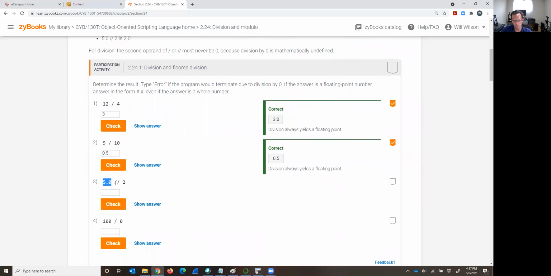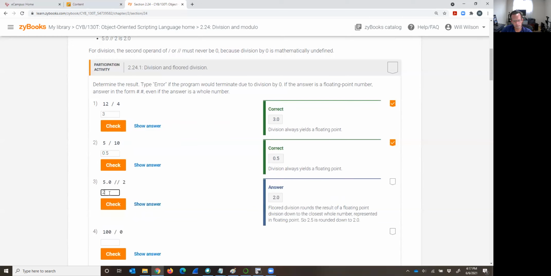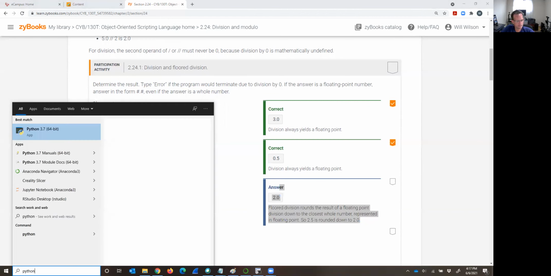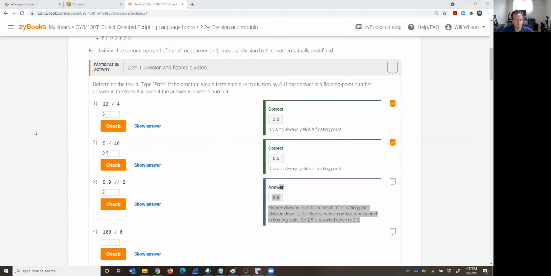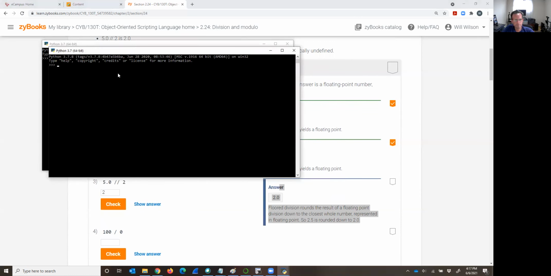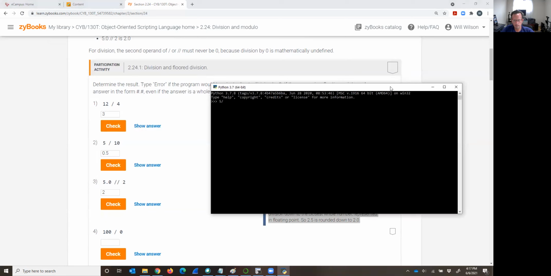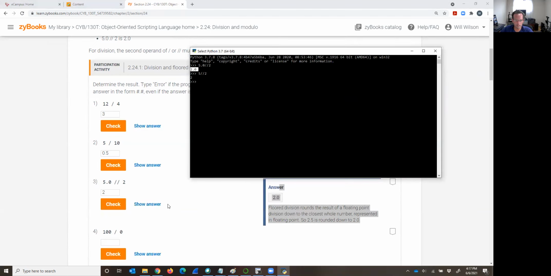Now it's going to be 5.0 divided by 2 using the floor. So 5 divided by 2 is 2.5. So the floor is going to be 2. And hold on. Did I mess something up? I'm not even sure if this is right. Hold on. Okay, it is right. I apologize. It's a floor, but I was thinking that it would make it an integer.